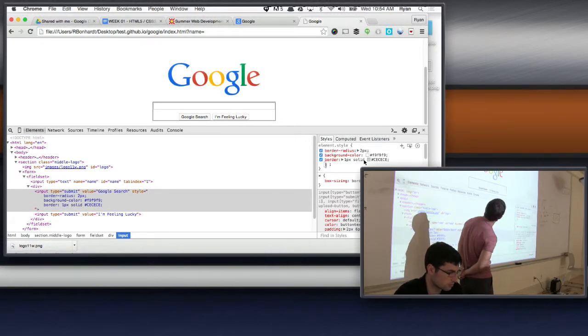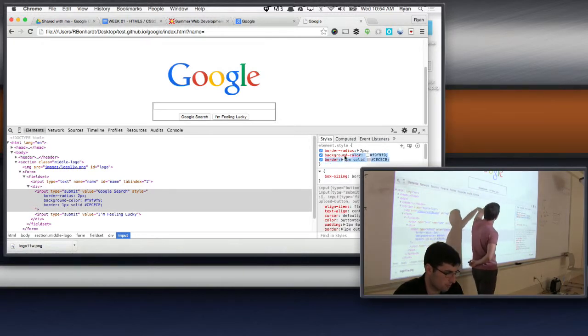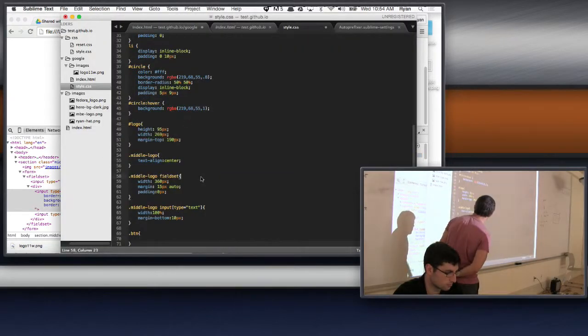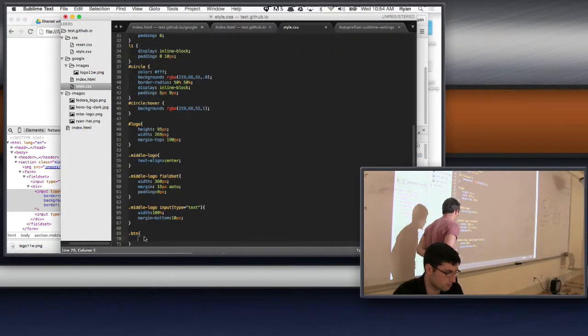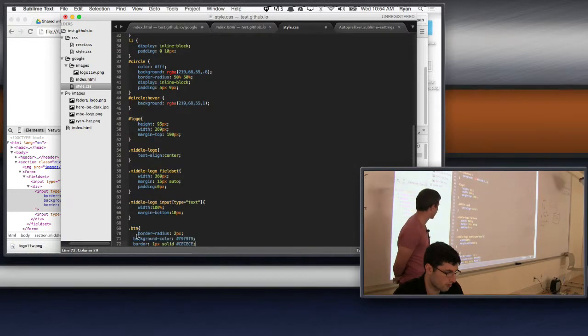And then, since we like that styling, we can just copy it and put it in that button class down here, and it'll apply to both of them because they both have the same class.